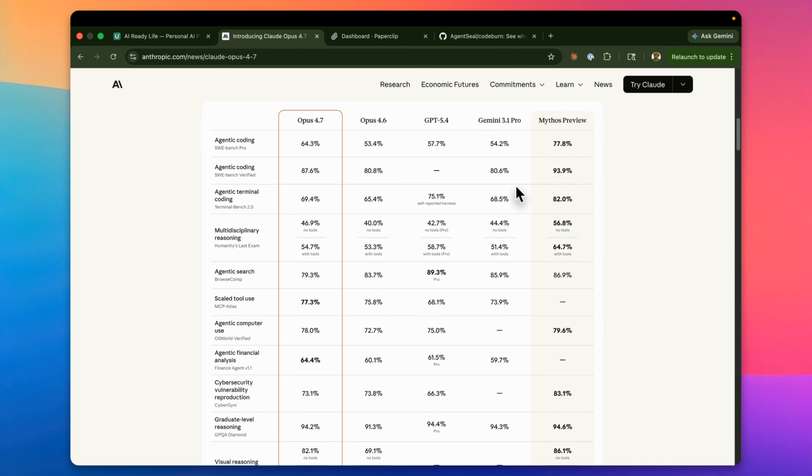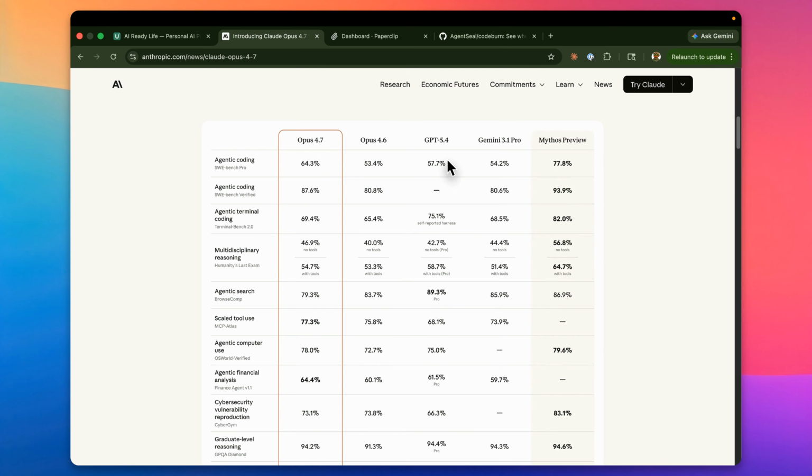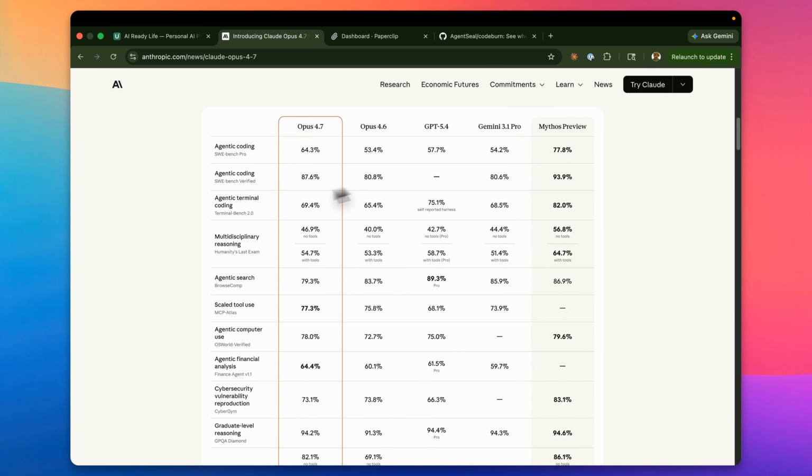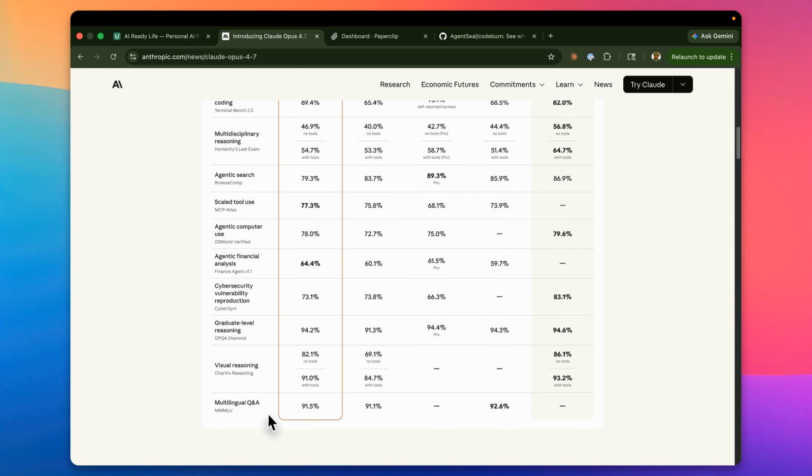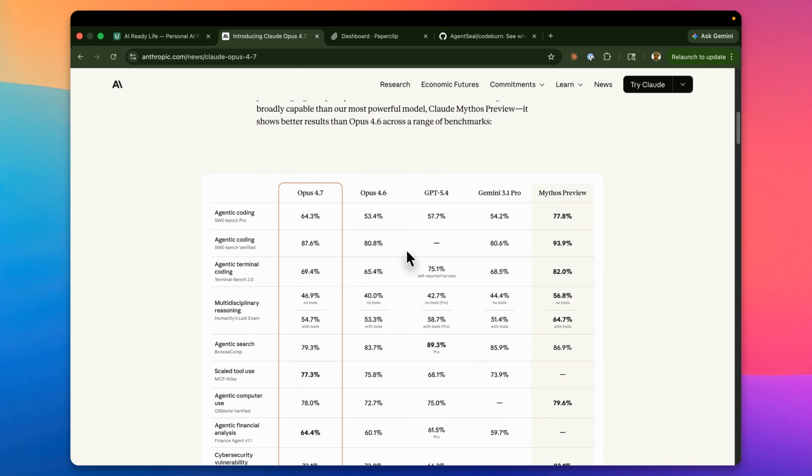Now, Opus 4.7 was released today and it's insane. The statistics or the benchmarks are off the roof, from agentic coding to graduate reasoning, visual reasoning, tool use, multilingual Q&A. It's off the charts.